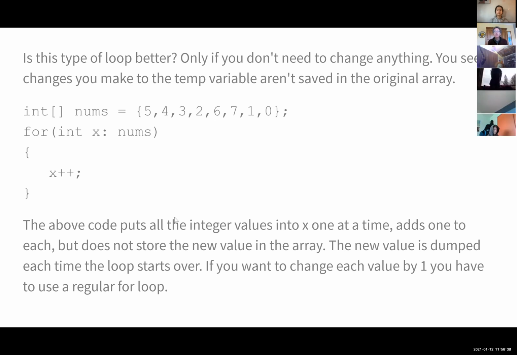So here's a question. Is this type of loop better? Yeah, I don't know. I say here only if you don't need to change anything. See, here's the deal. Look at this loop. I've got an array called nums, and I said int x from nums. And then in here, I'm saying, hey, let's add 1 to x. So you might write this thinking, I'm going to make every number in the array bigger by 1. The problem is this code doesn't do that. You can't change the contents of an array when you're using an enhanced for loop. You can just read what's in the array.